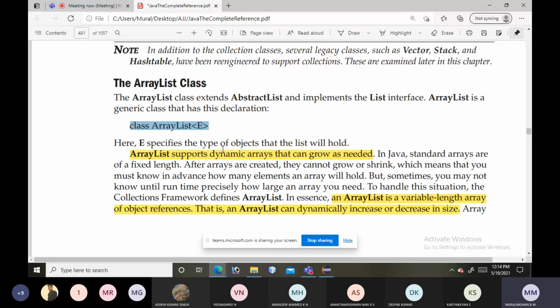Now you can just see here, ArrayList is a variable length array of object references, so it can dynamically increase or decrease in size. Is it clear what is ArrayList and how to declare the ArrayList?